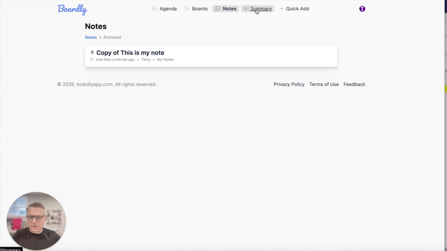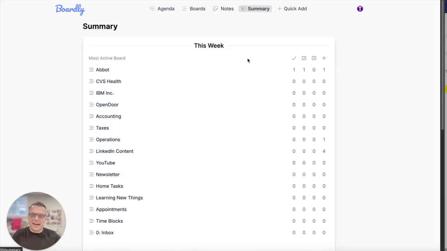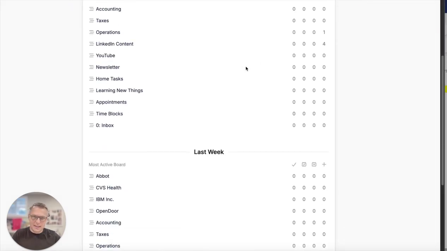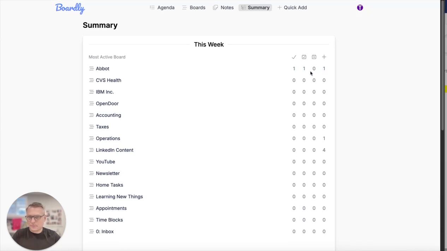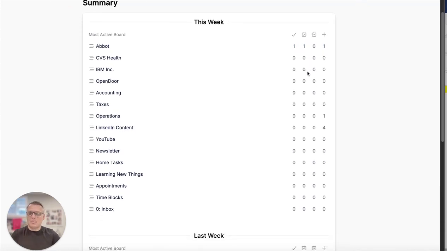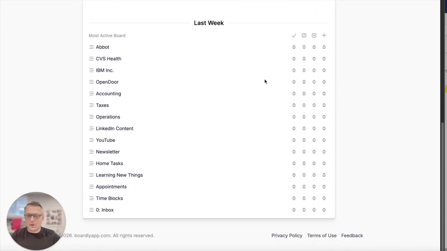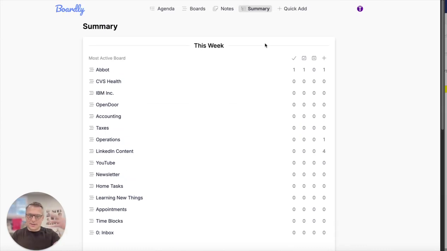Lastly, there's the summary section. Right now, it will not have much in it, but once you start using it, you will be able to see the most active board by tasks completed, and then how many tasks were added, how many tasks were scheduled and not scheduled. So you'll be able to see where most of your work is being done. And this summary is for this week and for last week only, just to kind of give you an idea of where the work is happening.